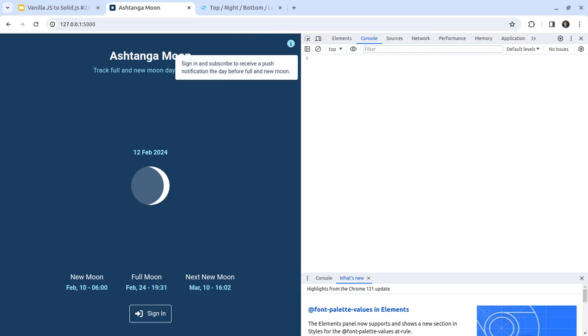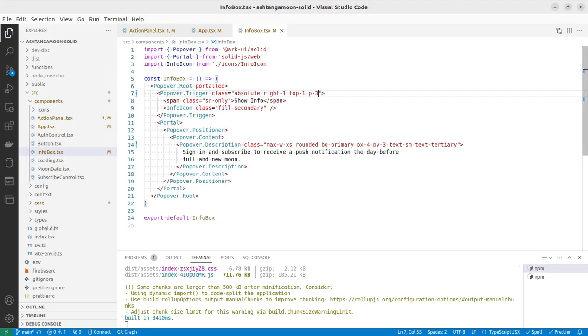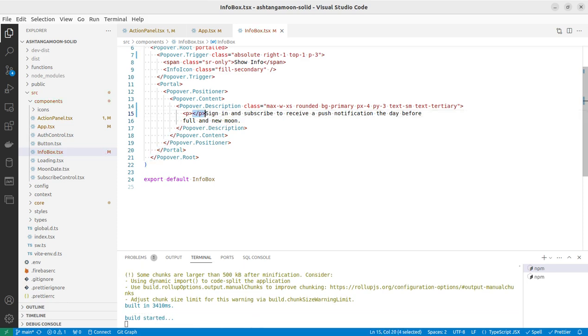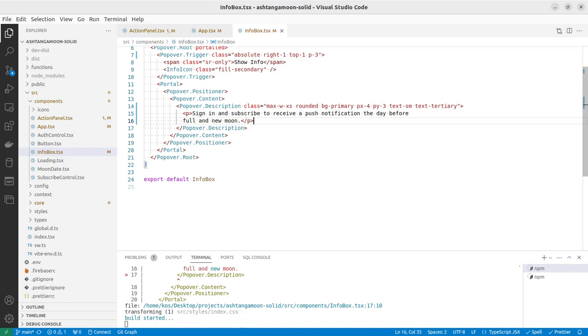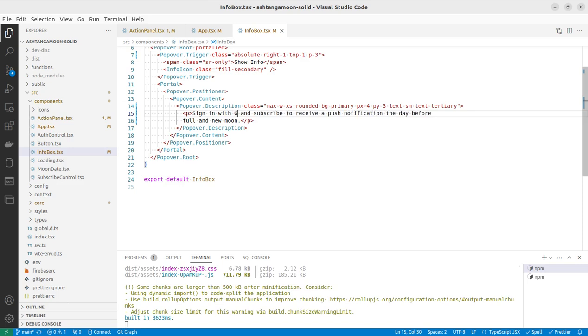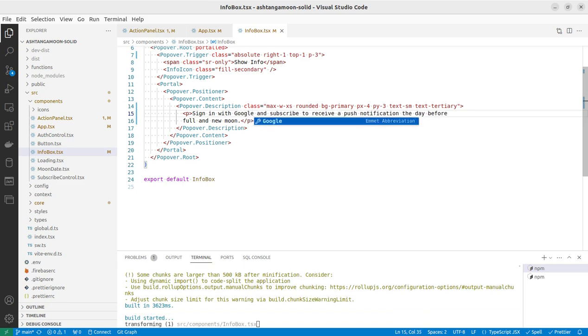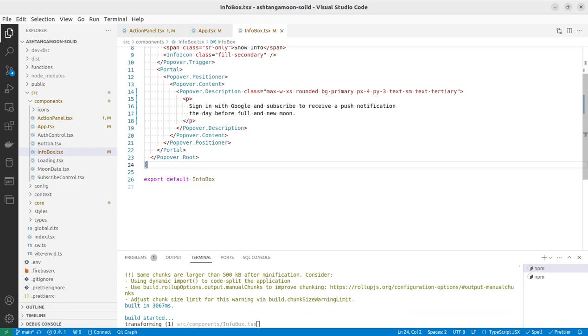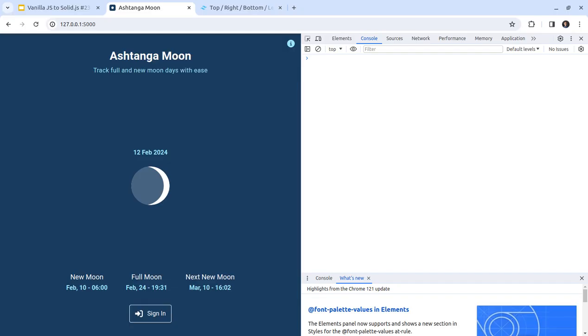And now I'd like to update the message here. I'd like to add some more information about the application to the description of the popover. So I will wrap it in a p element, paragraph. And the message will be: sign in with Google and subscribe to receive a push notification the day before full moon. Okay, let me check how it looks now.